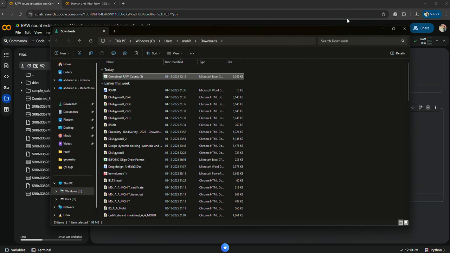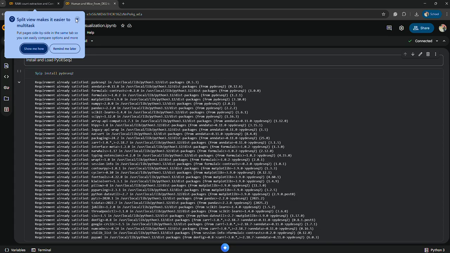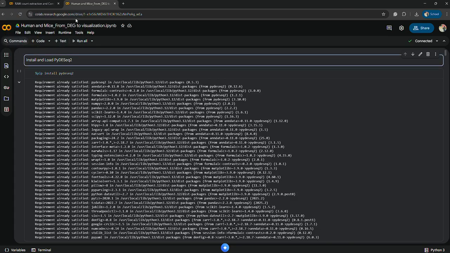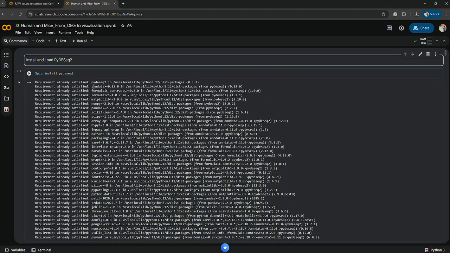Okay, now we go to our second Google Colab notebook. In this notebook we'll use PyDESeq2 for differential expression analysis, Scanpy for volcano plot, and matplotlib and other tools for heat map production, and GSEApy and g:Profiler for KEGG pathway analysis.